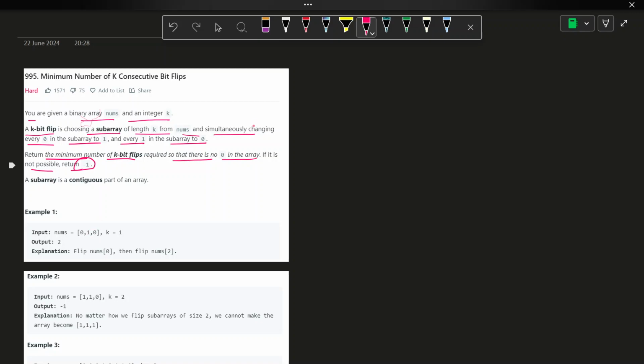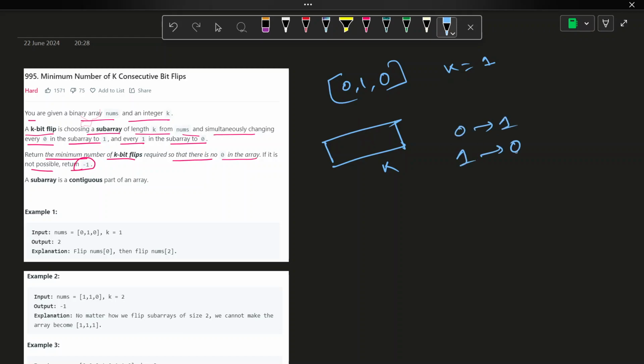Okay, so we will be given an array, for this example 0 1 0, and we will also be given k. Here k is equal to 1. So our target is first of all to make all 0s to 1. There should not be any 0 in the array. What can I do to convert 0 to 1? I have to take a k-length subarray, and this will flip all the numbers from 0 to 1 and 1 to 0. Got it? Also I have to find out that if it's not possible, then return -1, and if it is possible, then I have to find out the minimum number of flips required.